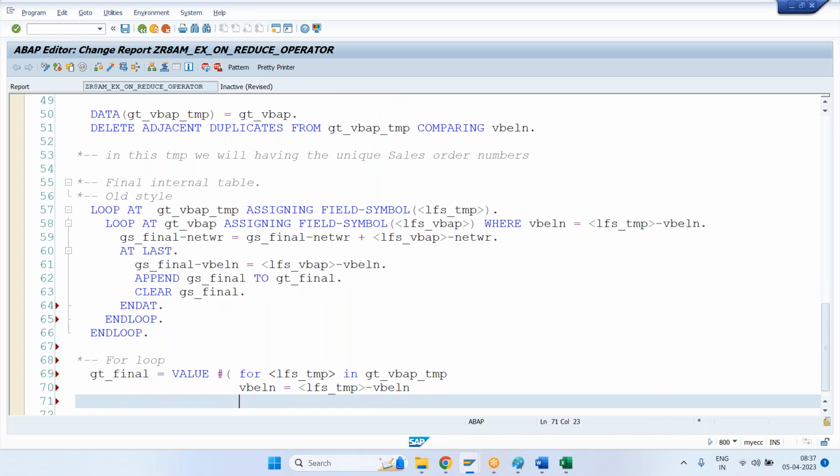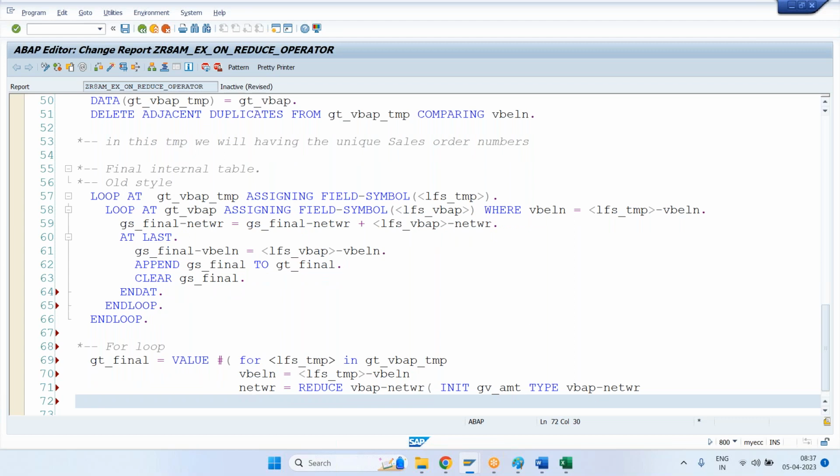Now the next one is your NETWR. NETWR is reduce hash, or you can say VBAP-NETWR. Anything is fine, and then you need to initialize. I'm just initializing a variable, so I'll say gv_amount type VBAP-NETWR, and then for LFS, one second guys.